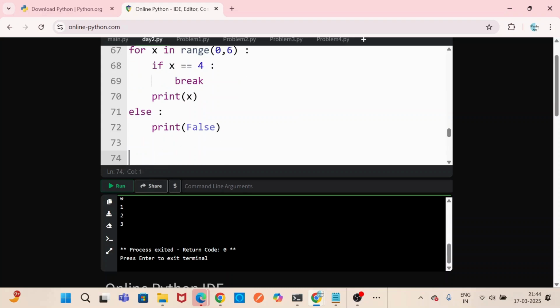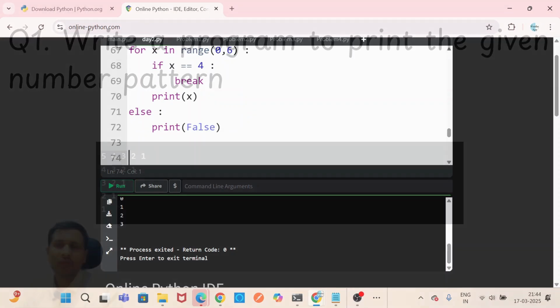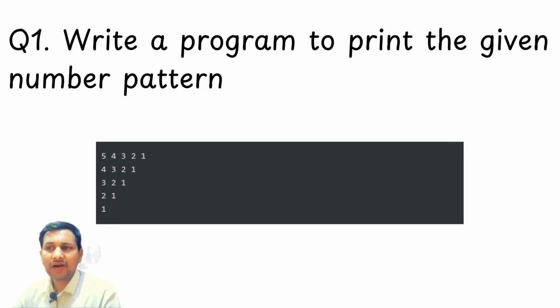Now let us go to solve the problems. Let us read out problem 1 for loops in Python. Problem 1 is we need to write a program to print the given number pattern. The pattern is 54321, 4321, 321, 21, 1. So this is an inverted pyramid. So let us go ahead and solve this.